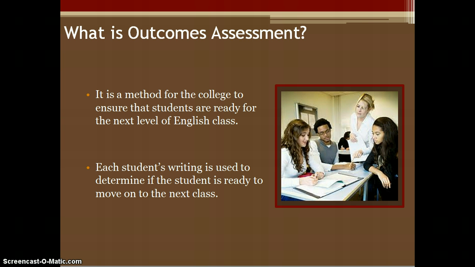So first of all, Outcomes Assessment is a method for the college to ensure that students are ready to move on to the next level of English, which would be English 102. So we use your writing to determine if you're ready to move on.